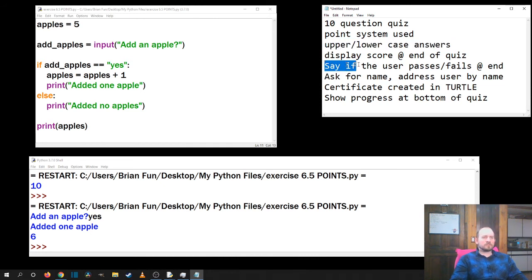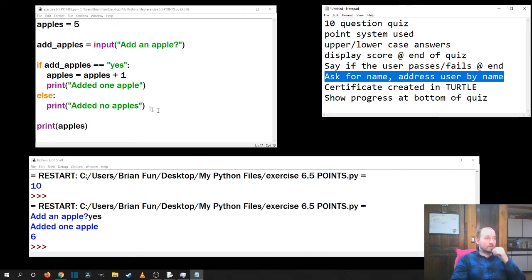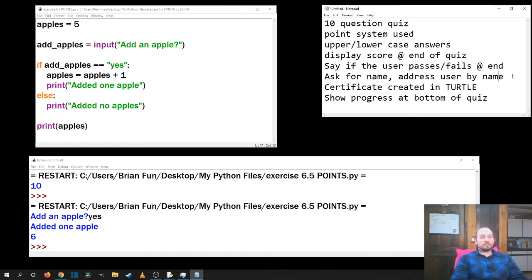All right, some other things you can do. At the end of the quiz, you could tell them if they pass or fail based on the value of their points. You could ask them for their name and address them by the name as well, like throughout the quiz. You could, at the beginning of every question, say, hey, Brian, would you answer this question? Or, Brian, you got that correct. Brian, you got that wrong. And at the end, you could even say, Brian has failed the quiz, or Jessica has passed the quiz. And you could get a bunch of cool stuff going on with that.